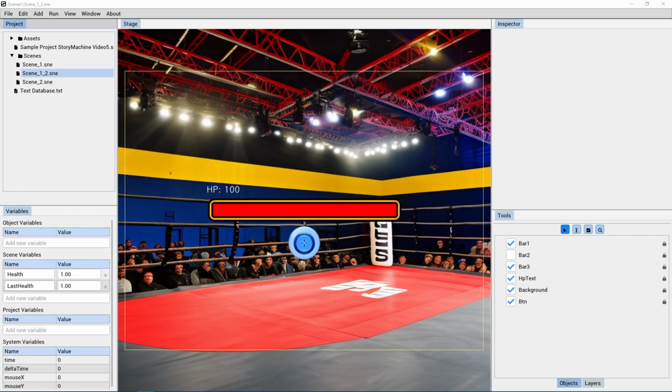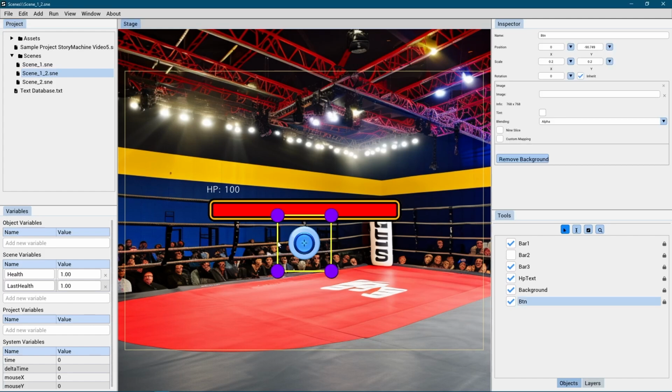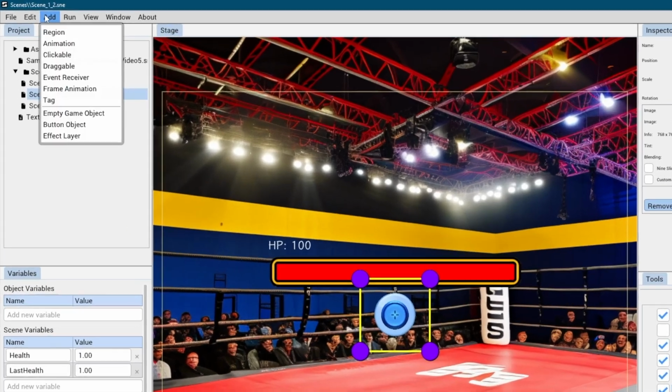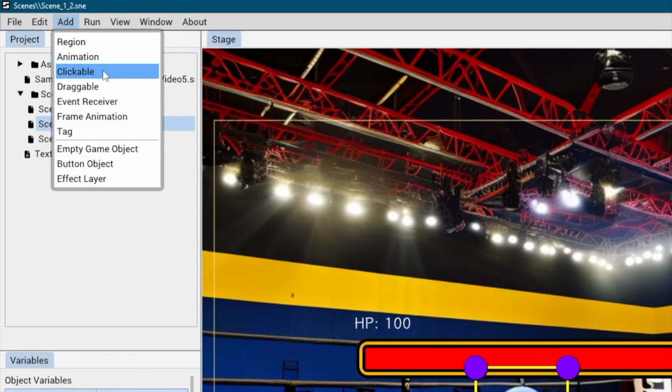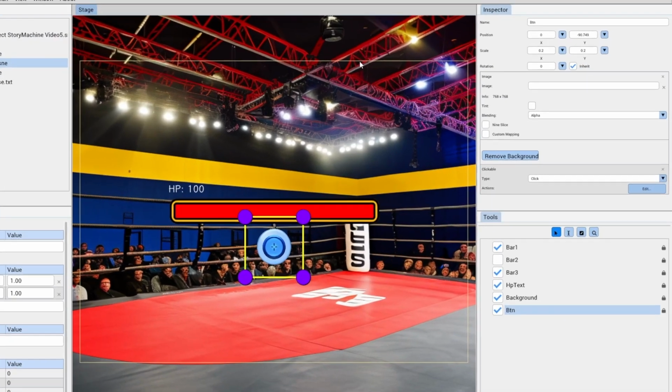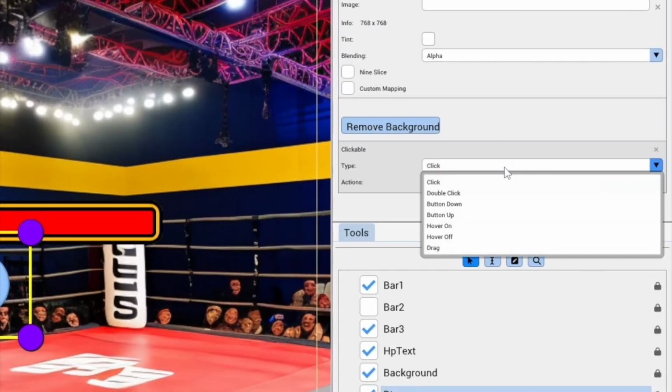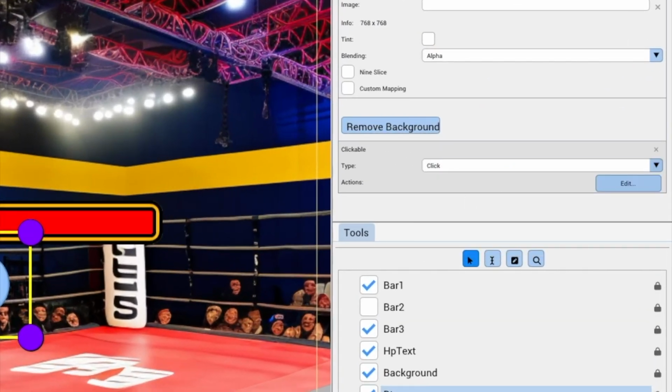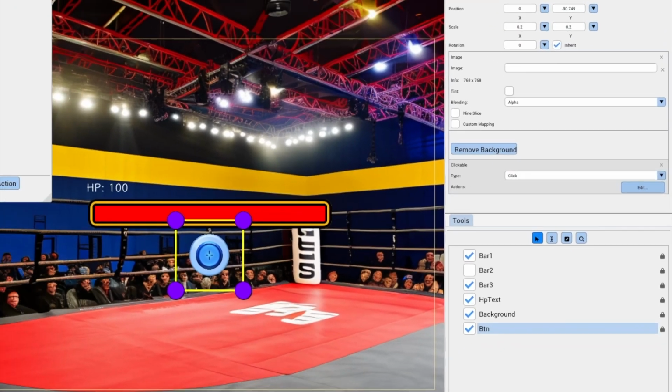First, we want to make this button do something when you click it. We want this btn object to respond when clicked. We will start by selecting the btn object and then add a clickable. Set the action type to click and the click on head. That sets up the button to respond to a click and opens the action list that will run when the button is clicked.